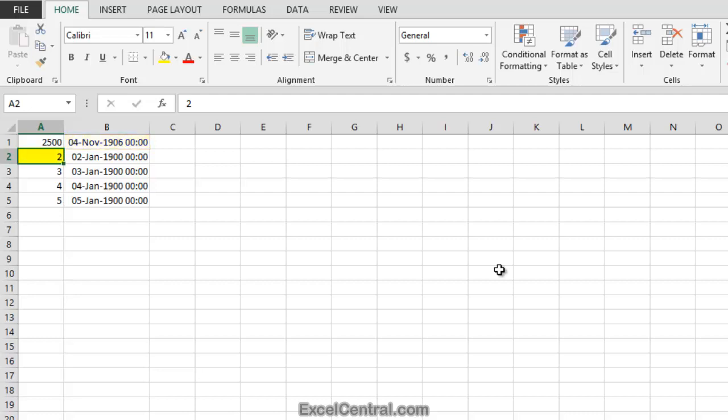Let's now try a time. In A2, I'll type 2.5. When I press the Enter key, I'll expect to see the time midday, still on the 2nd of January 1900. I'll press the Enter key now, and I can see that that's exactly what the date serial number 2.5 relates to.